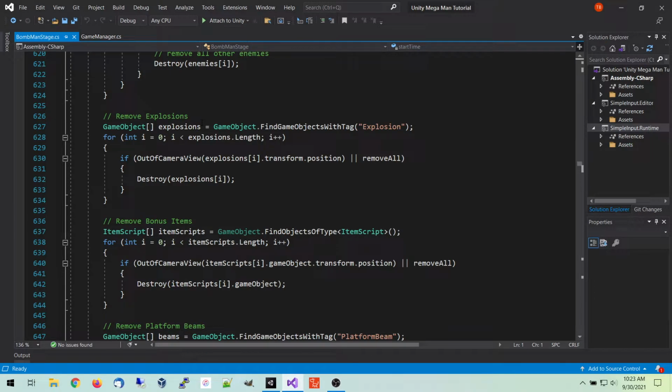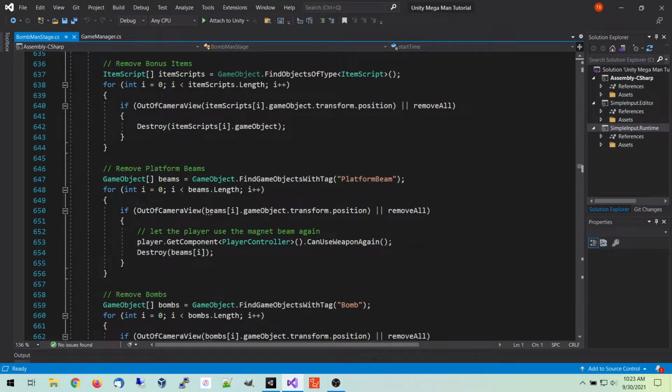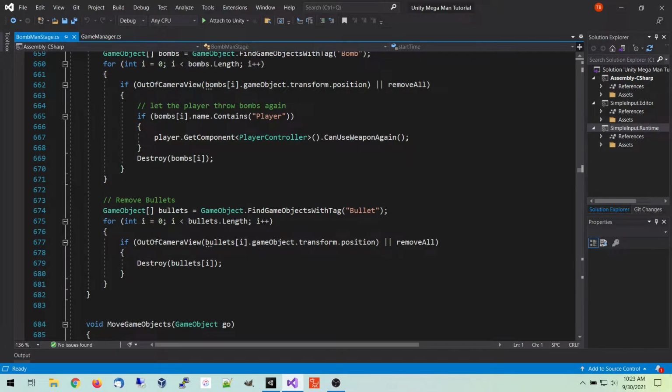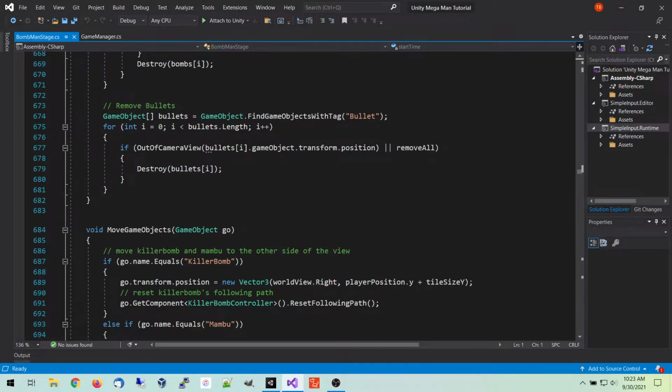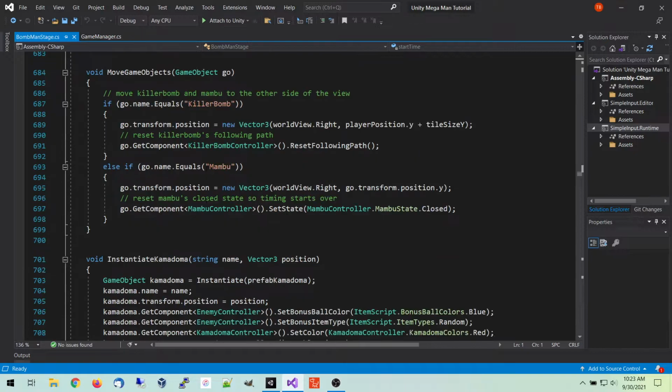Otherwise, remove all explosions regardless, remove all bonus items regardless, remove all platform beams if they're in the scene, and bombs and bullets. So we get rid of all that stuff if it's outside the camera view, or if this is true, then we just get rid of it too. Then move objects, and we just move things around if it's Killer Bomb or Mambu.